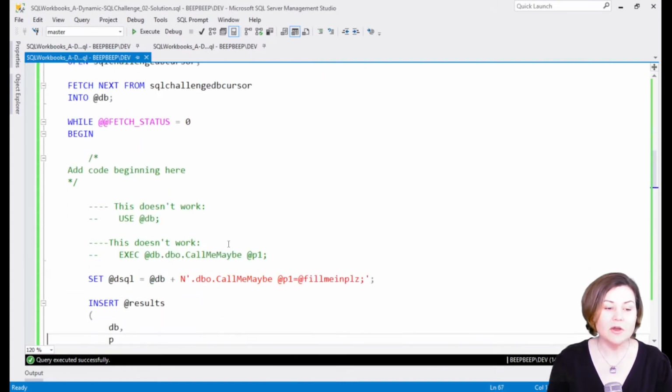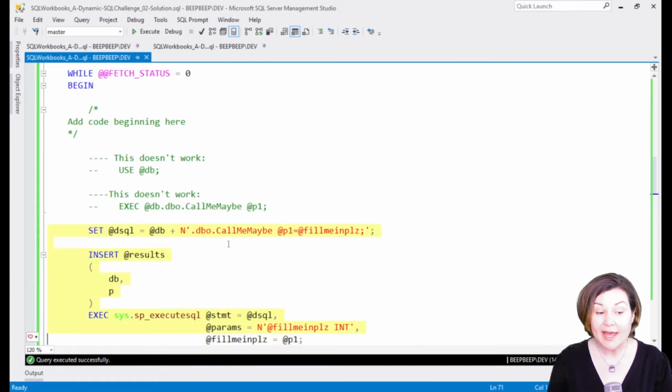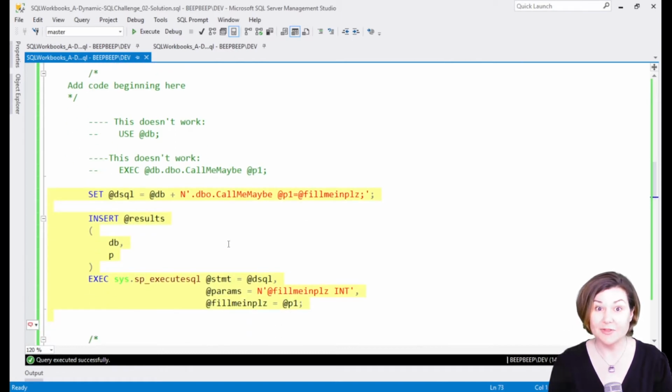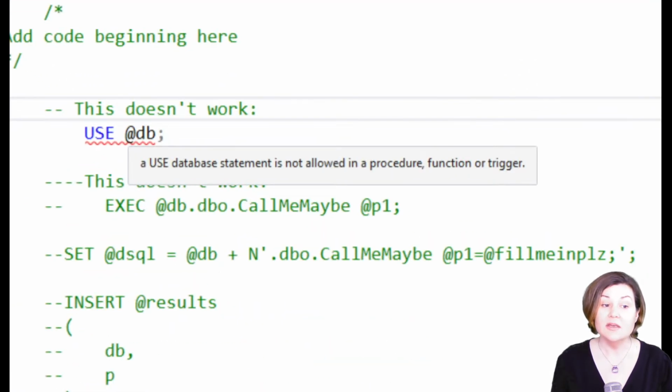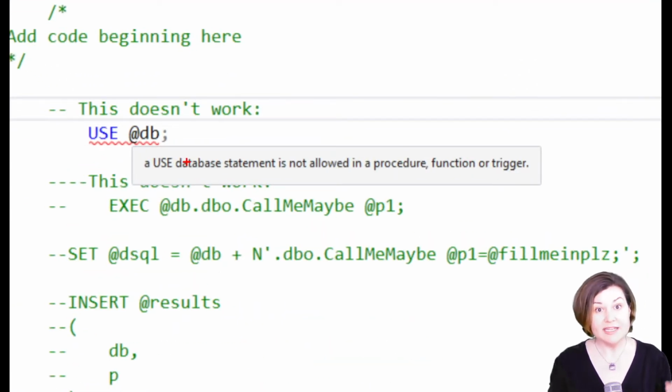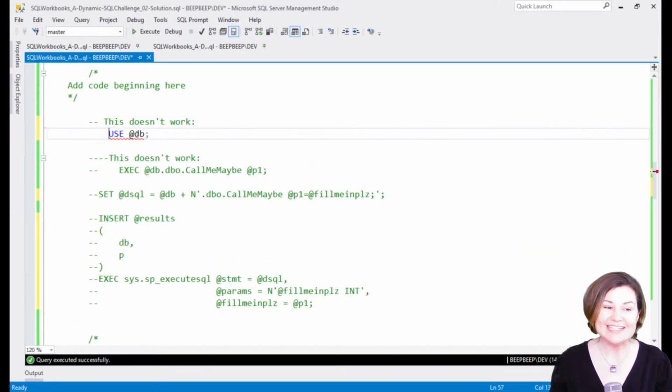Now, first, let's go over some things that don't work. So actually, I will need to recreate this. I'm going to comment out the solution I'm going to show you here. One of the things you may have tried if you haven't done this before is that in the body of the procedure, we could just say, oh, I'm going to use the variable database and then I'm going to run the procedure. Well, USE database statements are not allowed in procedures, functions, or triggers, so it isn't that simple. So let's comment that out.